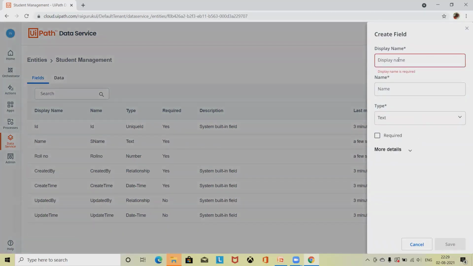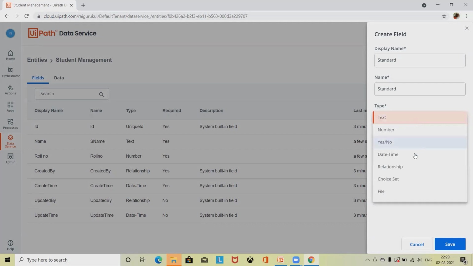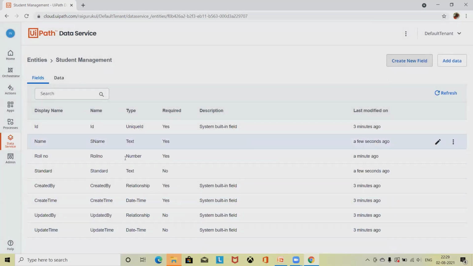Now I want the standard. Standard is again either in number format or text format, so I'm keeping it as text only. I will click on save. Now you can see here, I did not check standard as required, because of that it's showing no in the required fields column.